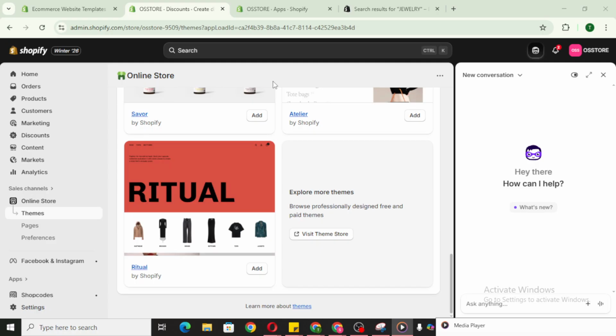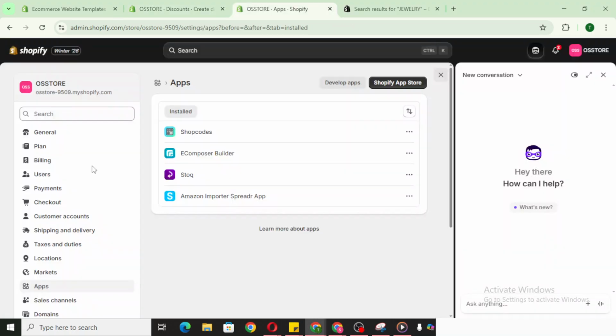First, open your Shopify store and head to your dashboard. From there, click Settings to access the administrative controls. Next, click Apps. This is where you manage the tools that extend your store's capabilities. On the Apps page, look for the option to open the Shopify App Store and click it.